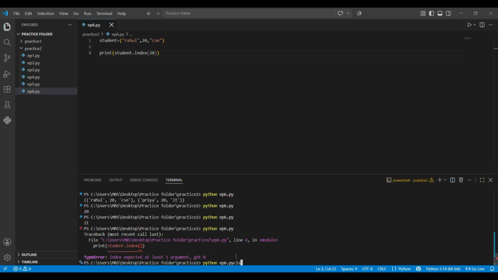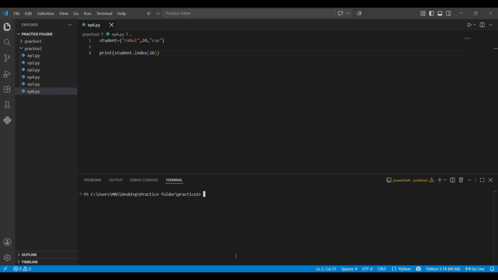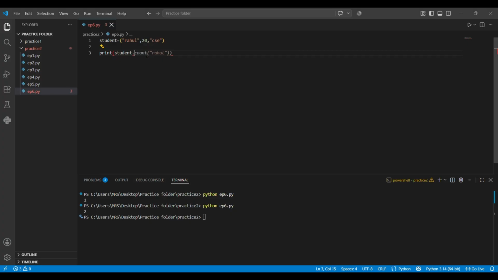Let's clear this out first. Now if I print this, I will get 1, because the value 20 is at index 1. At index 0 it's Rahul and at index 1 it's 20. If I want to print the index value of CSC, I just have to give that value. Now run this one. Here we got 2. So this is how our index method works, and in the same way we can get the count of occurrences.